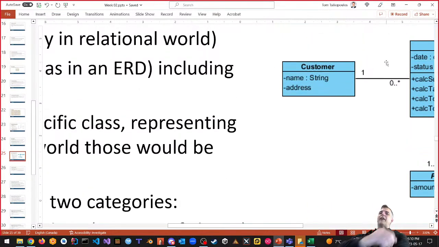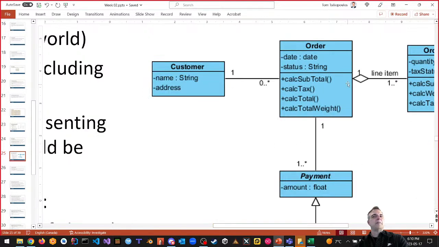The customer diagram, if you look at UML, there are two parts to it. The top box, the customer, is the name of the class, right? And the second box is the name of all of its properties. The name, the type it is, string, and then address, and so on, right? As well as the relationship between this other table, which is the order table. So here's the order class or table.